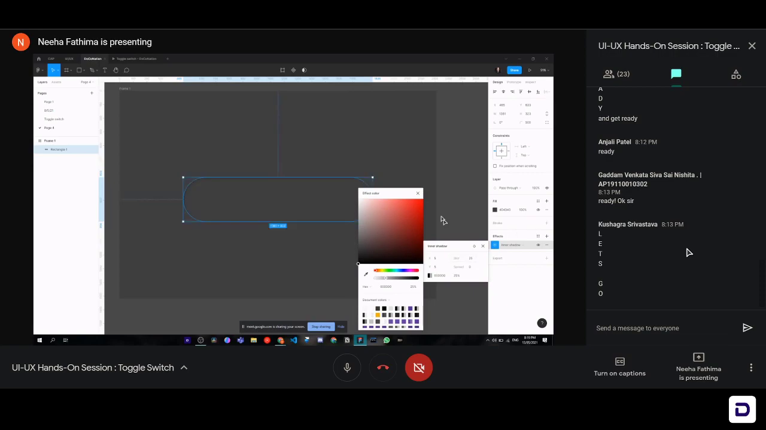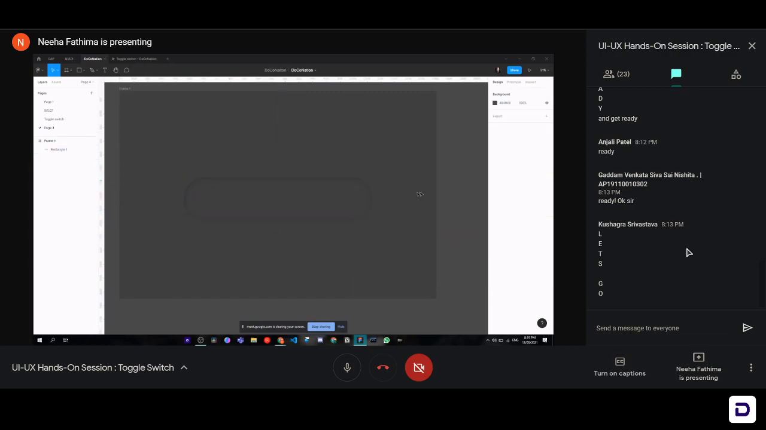Okay, maybe let's increase that a little bit more. Maybe 40 will do. Okay, so now you can see we have got our little effect over there. We'll decrease the size of this button because it looks too huge. Center it again and make it smaller. Great.